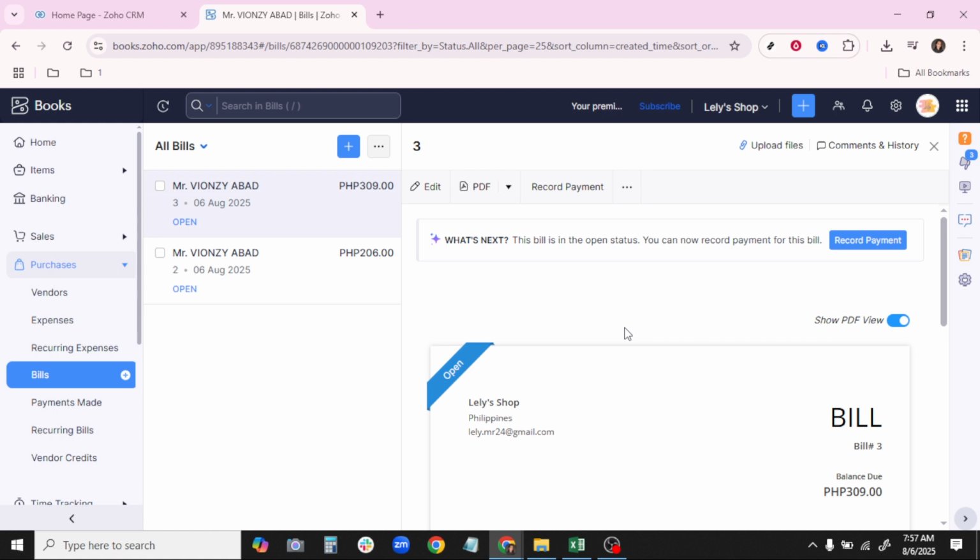This efficient system not only helps you to stay organized, but also provides clarity and oversight for your financial processes. By regularly entering and managing bills in Zoho Books, you ensure that your business remains efficient and financially healthy.